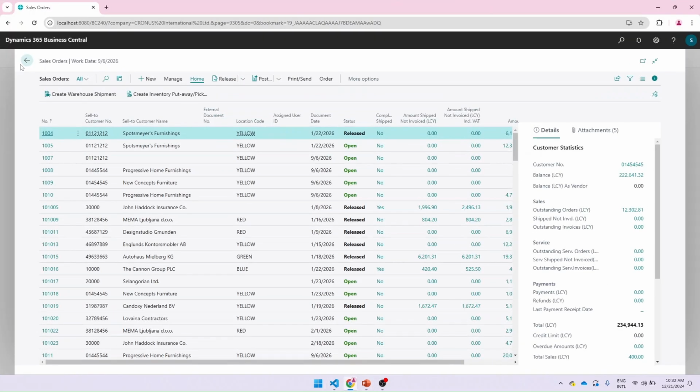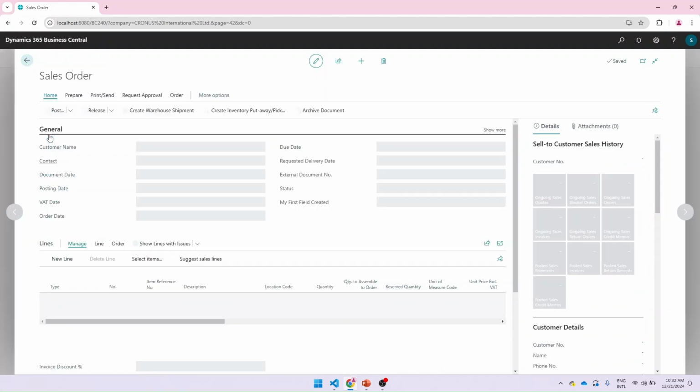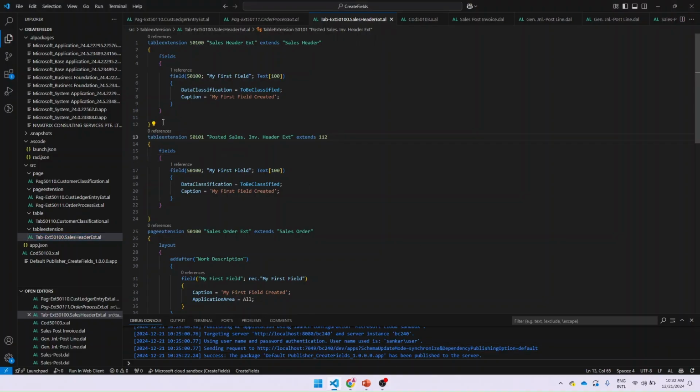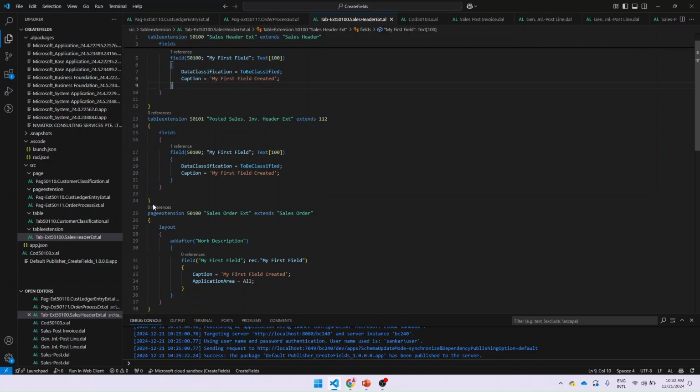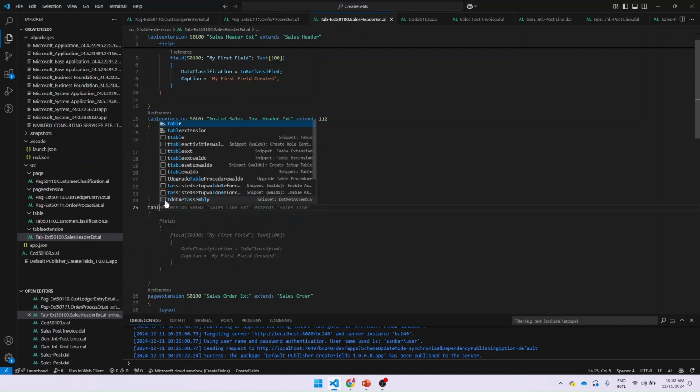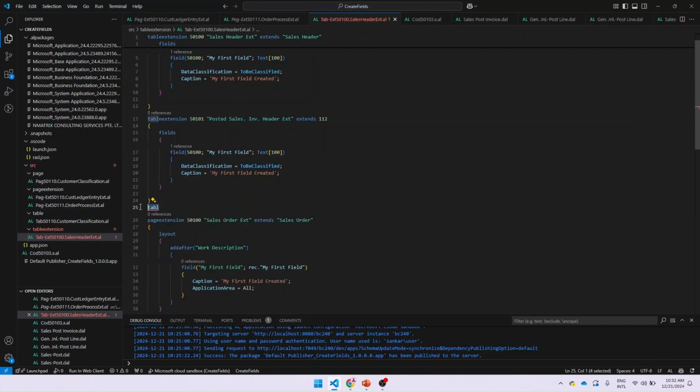I think in the previous video I showed I have created a new field, my first field created. Let's see, this same field we will flow into this customer ledger entry while posting the transaction. Okay. Right, so we already have a field in sales header, and we have it in our posted sales header also. So now what we are going to do, we are going to add it to the customer ledger entry.